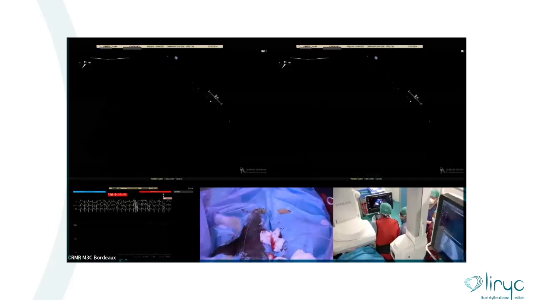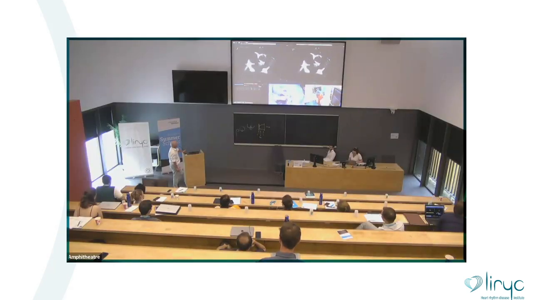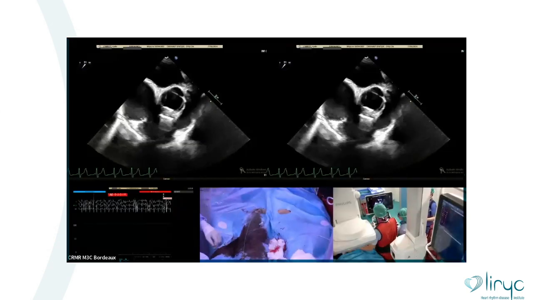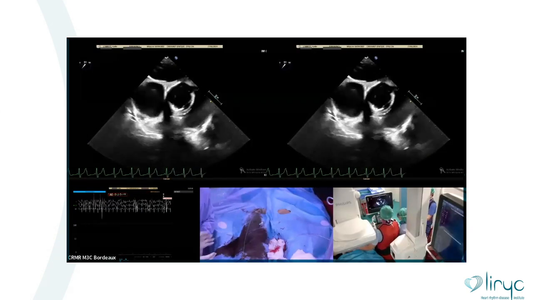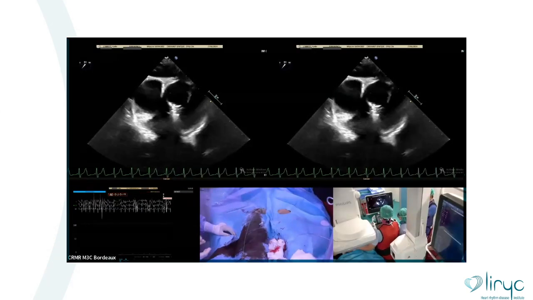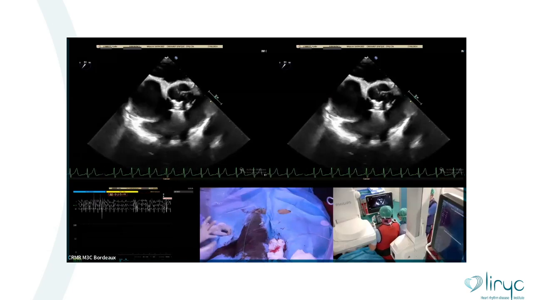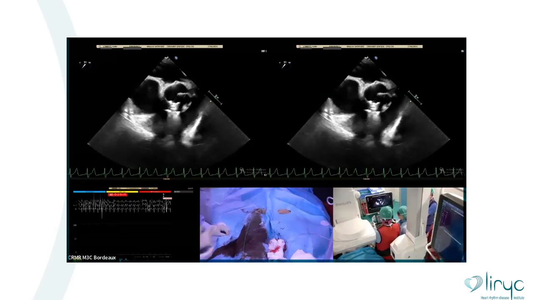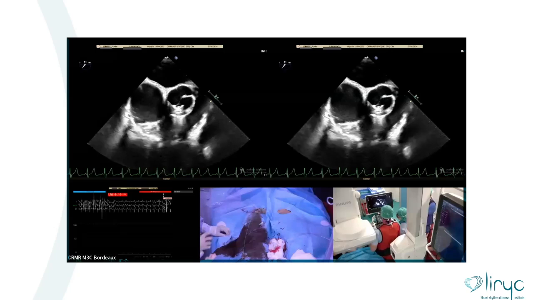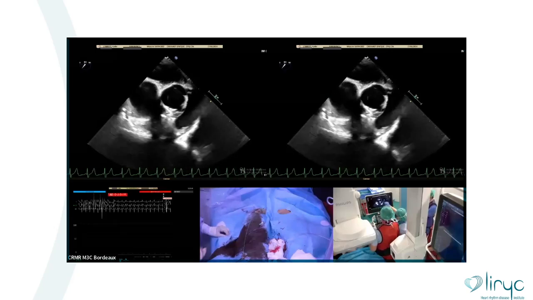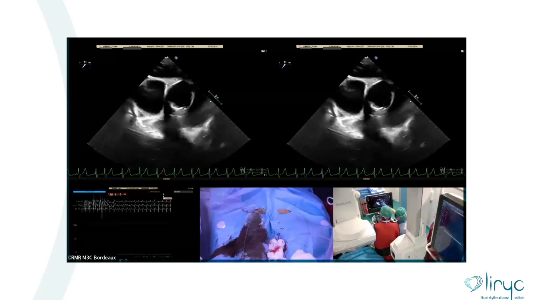Very good. With only echo to perform the procedure, VSD is a little difficult for the new team. So if you can perform this procedure, I believe you also can perform the procedure for ASD, for PDA, for pulmonary valve, aortic valve, even mitral valve, or implant a stent for a patient.